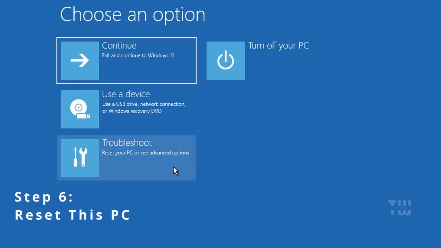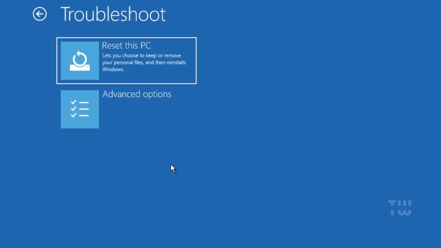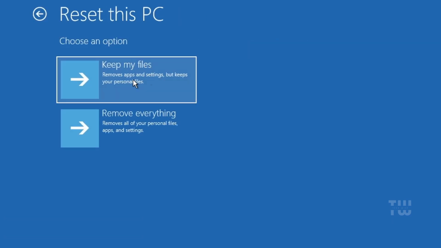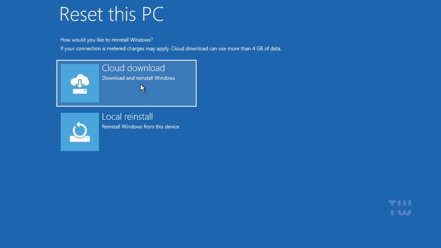If none of the previous steps works, your last resort is to reset your PC. Now you will lose all of your apps and settings, but you get to keep your data. So go to Troubleshoot, then select Reset this PC, and choose the option to keep your files and just follow the on-screen instructions to reset your PC.